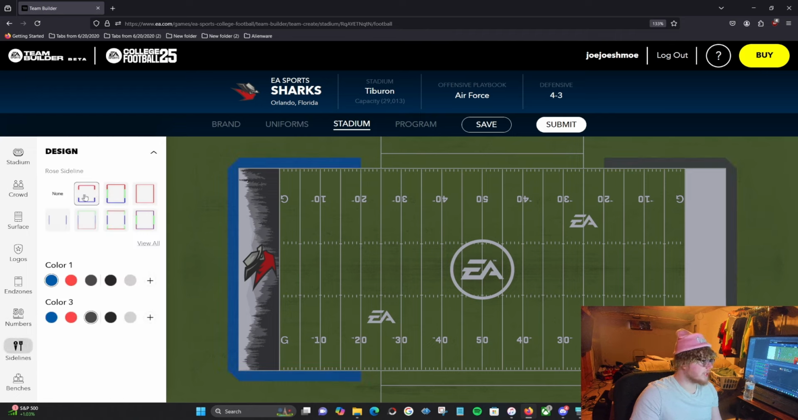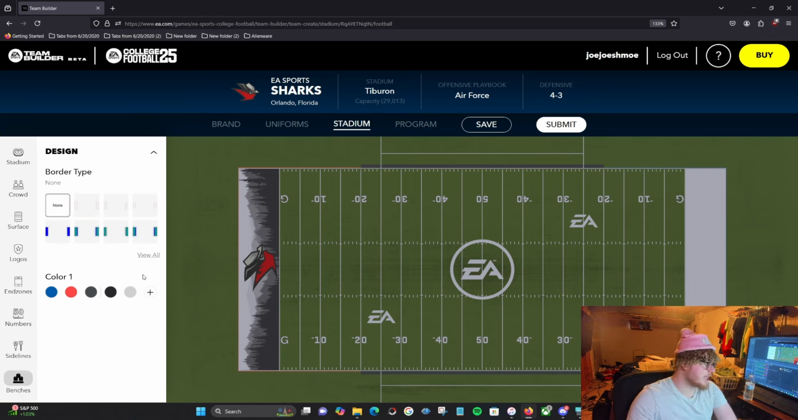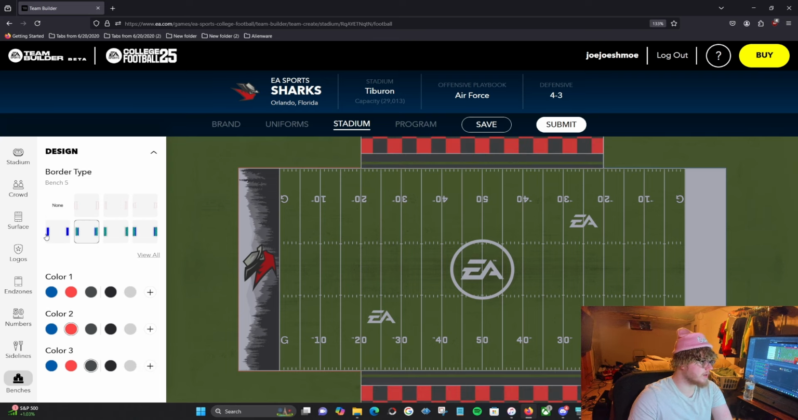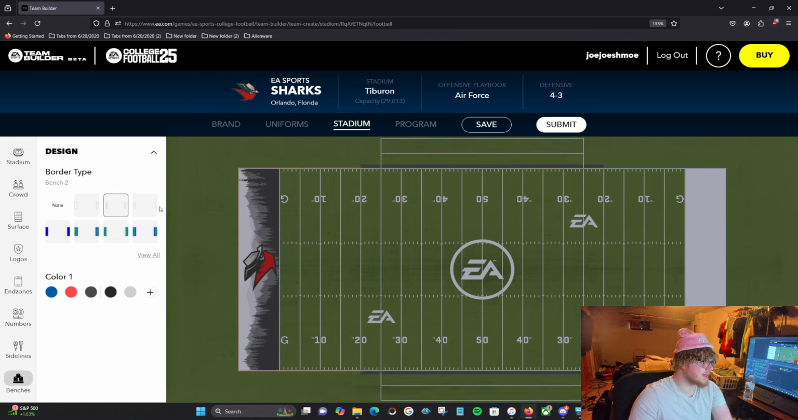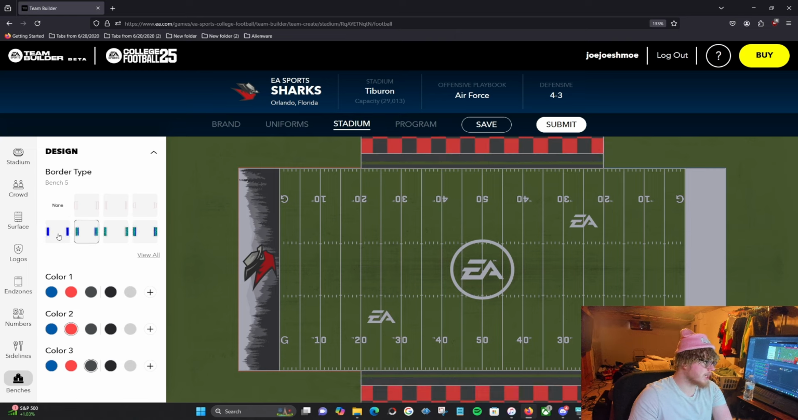For the sideline, there's actually designs. You can have stuff around the field to make it look different. There's different colors and all that stuff. And then the very last thing for the stadium you can do is go to borders. So I'm not completely sure what exactly the borders are. I don't know. I really don't. I'm guessing these are how the benches look. I honestly haven't really noticed.